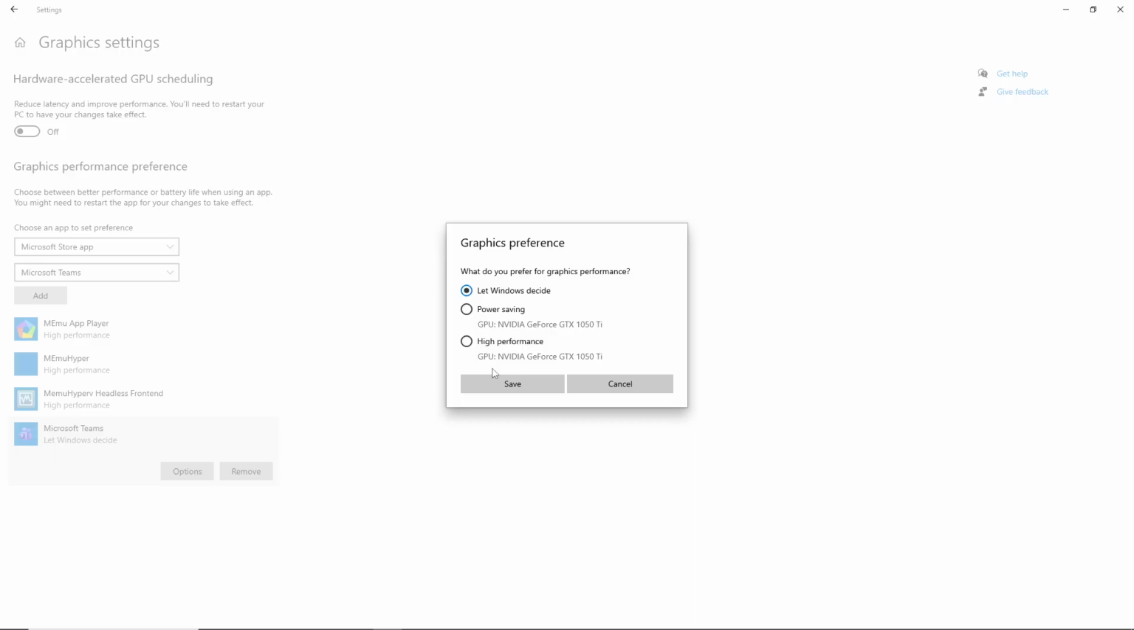You'll see a few different options here, but for disabling GPU hardware acceleration, choose Power Saving. This setting forces Teams to use your integrated graphics or minimal GPU resources rather than your dedicated graphics card. Once you've selected Power Saving, click the Save button to apply these changes.